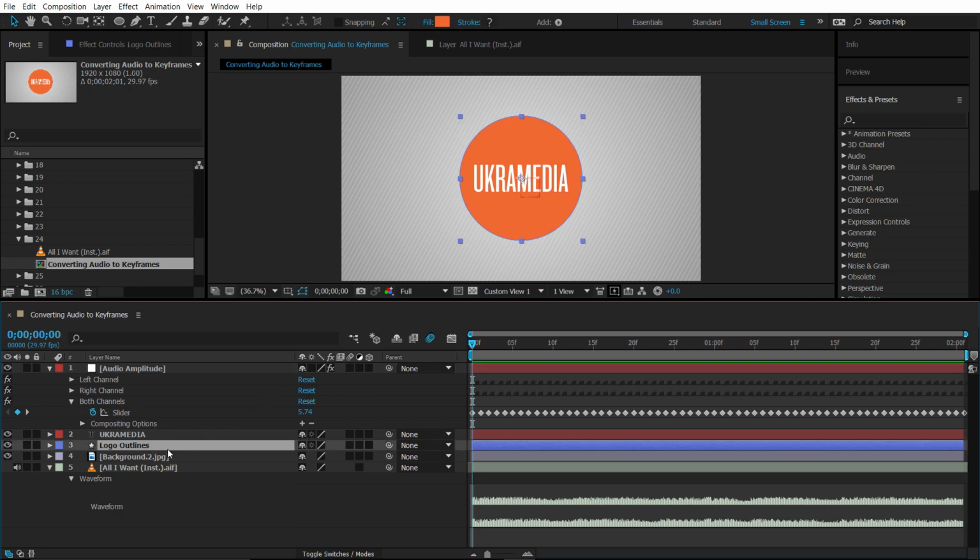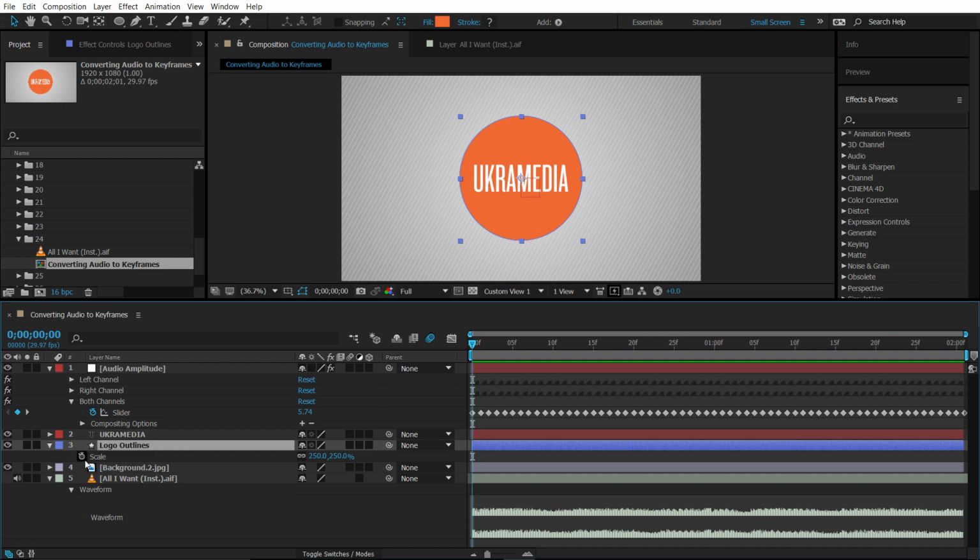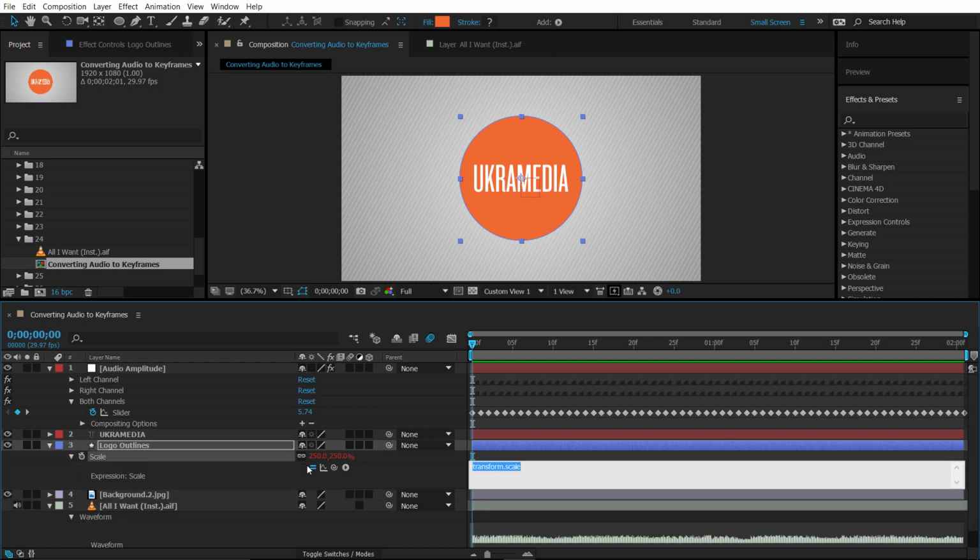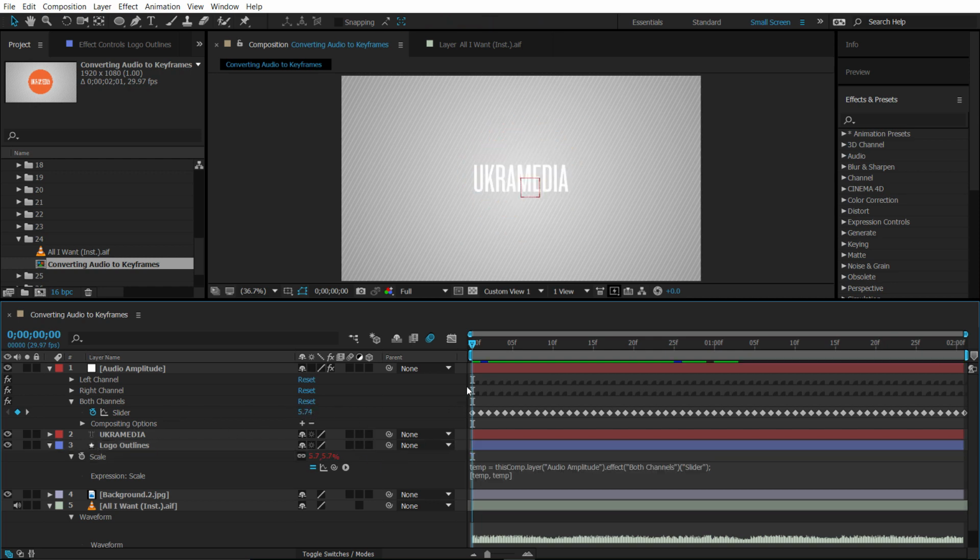So I'm going to hit S to reveal the scale property, and I'm going to Alt left click on the stopwatch here, and then I'll pick whip to this slider in here. So now this scale property is going to take the number from the slider. As you can see, it's the same and it's animated, but the problem is the number is so low we don't even see the shape layer. So how do we fix that?